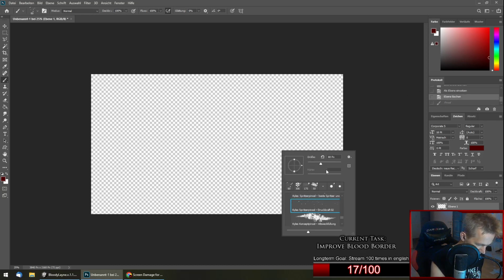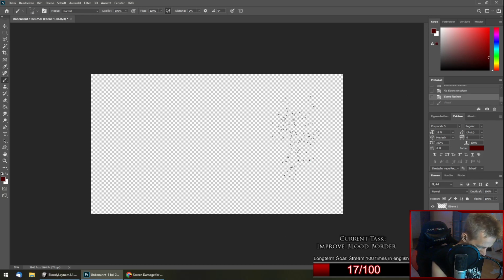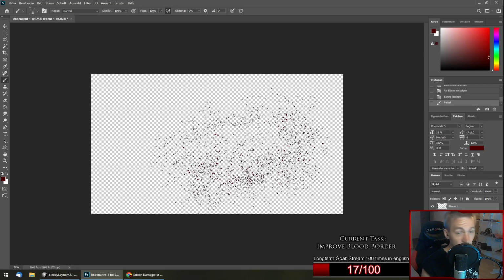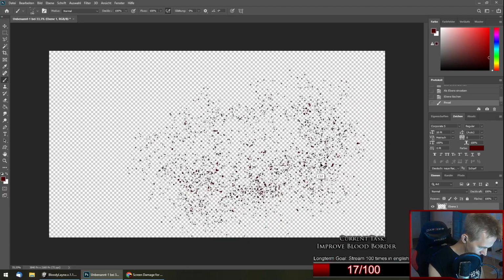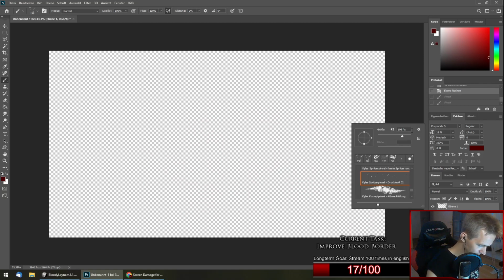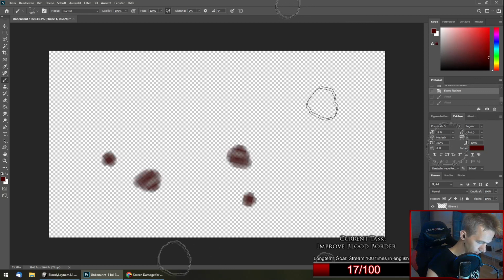Okay, let's make this one way bigger. And this one is actually hard to control where we are drawing, and this is a little bit small. But I like the splatters. It's unfortunate. Make it way bigger. Yeah, not that big.